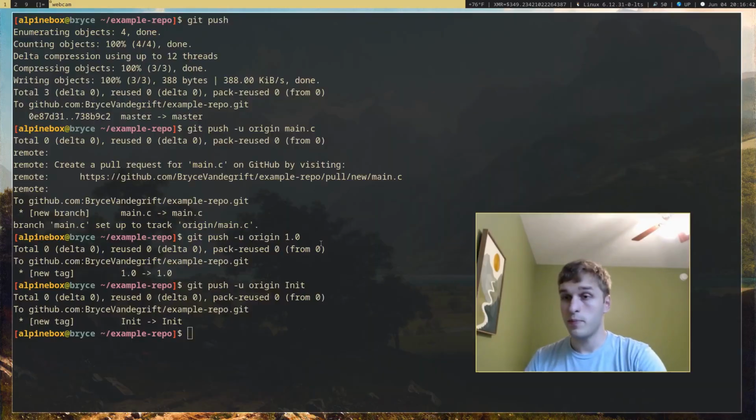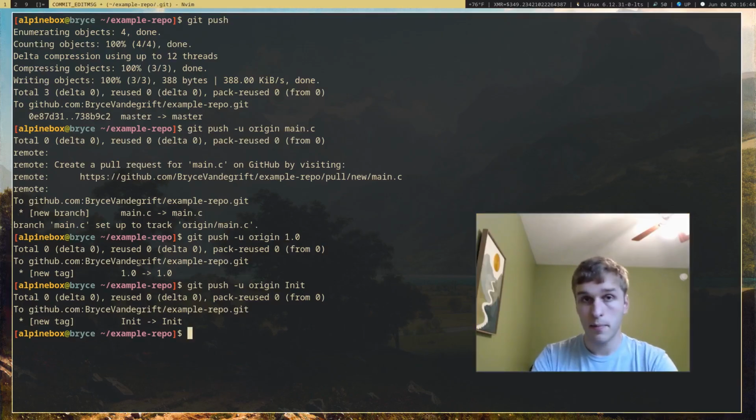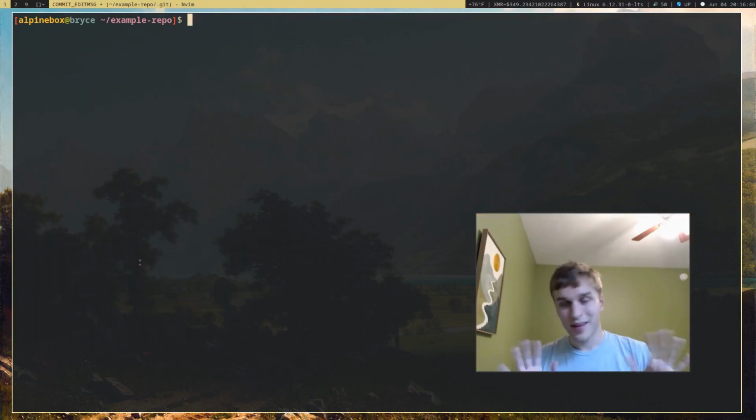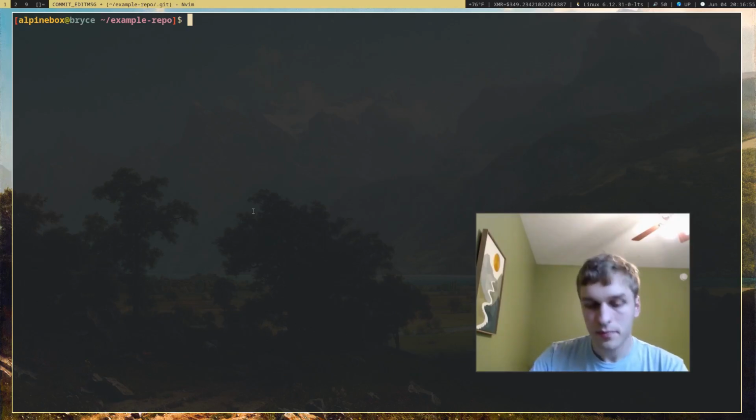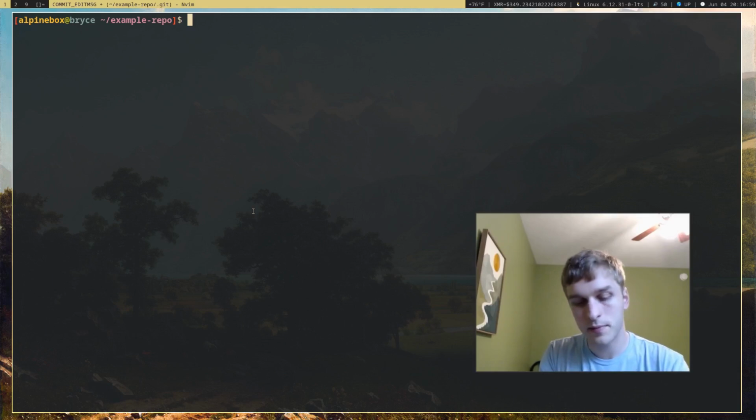Now I want to talk about one last thing, and that is merge conflicts. For some reason, merge conflicts scare newcomers, but they're not actually that difficult. They're very easy to work with. So I'm going to create a merge conflict to show you how it all works.